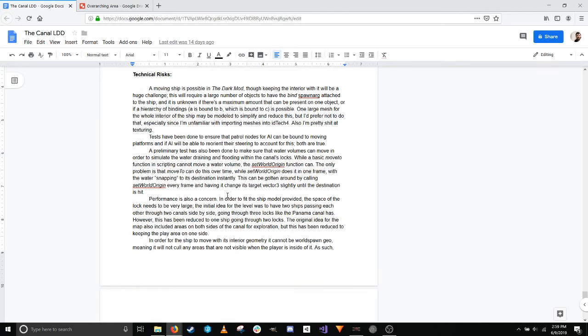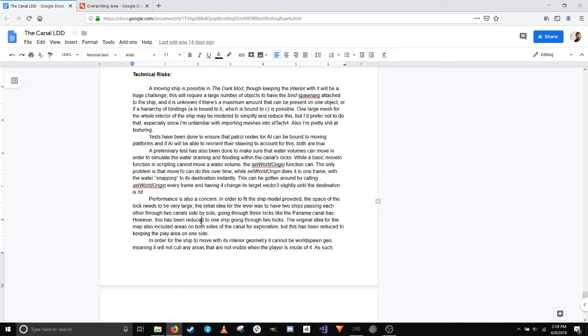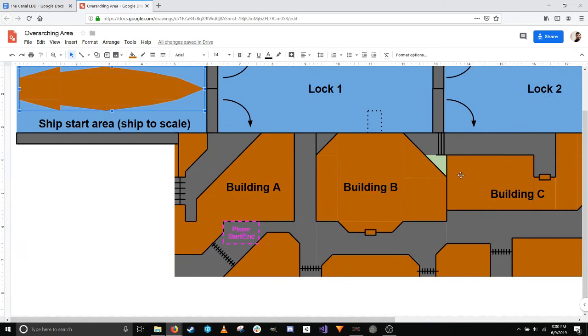But in order to fit the ship model provided, the space of the lock needs to be very large. Boy howdy. The initial idea for the level was to have 2 ships passing through. This has been reduced to 1 ship going through 2 locks. The original idea for the map also includes areas on both sides of the canal. This has been reduced to areas on one side.